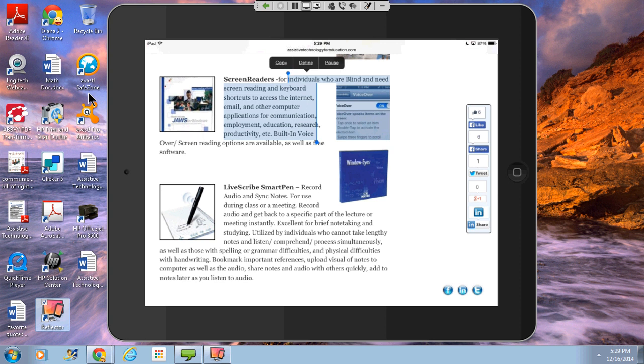shortcuts to access the internet, email, and other computer applications for communication, employment, education.